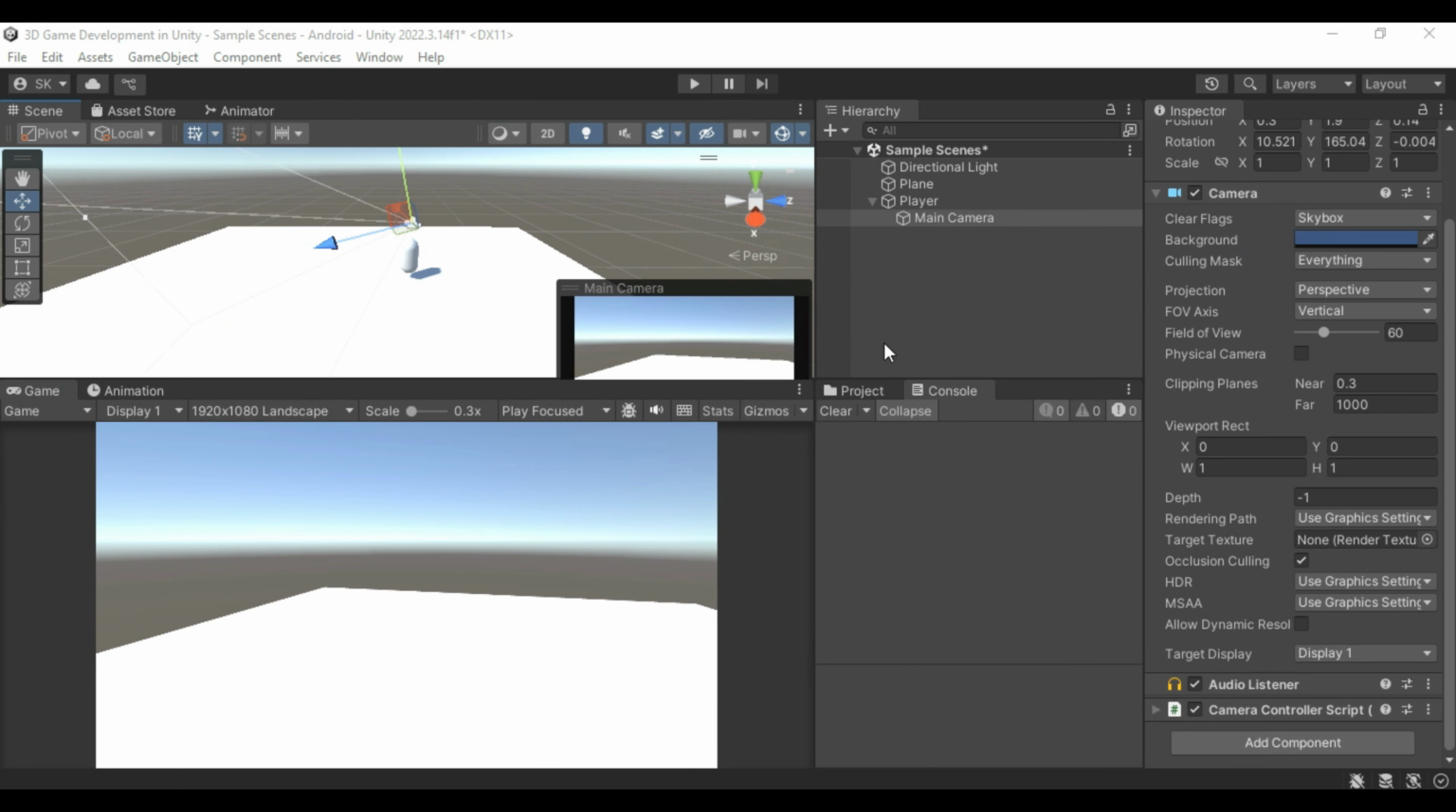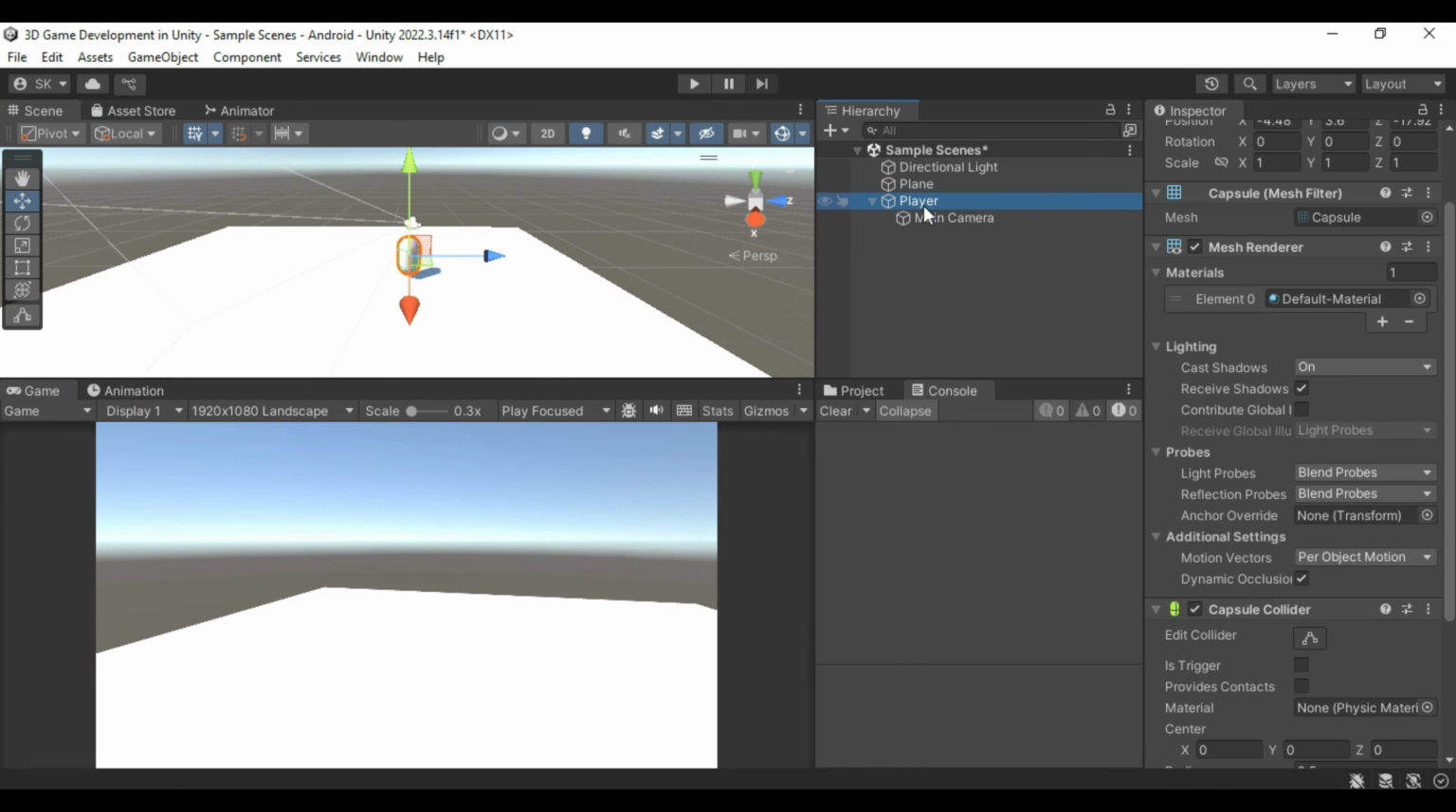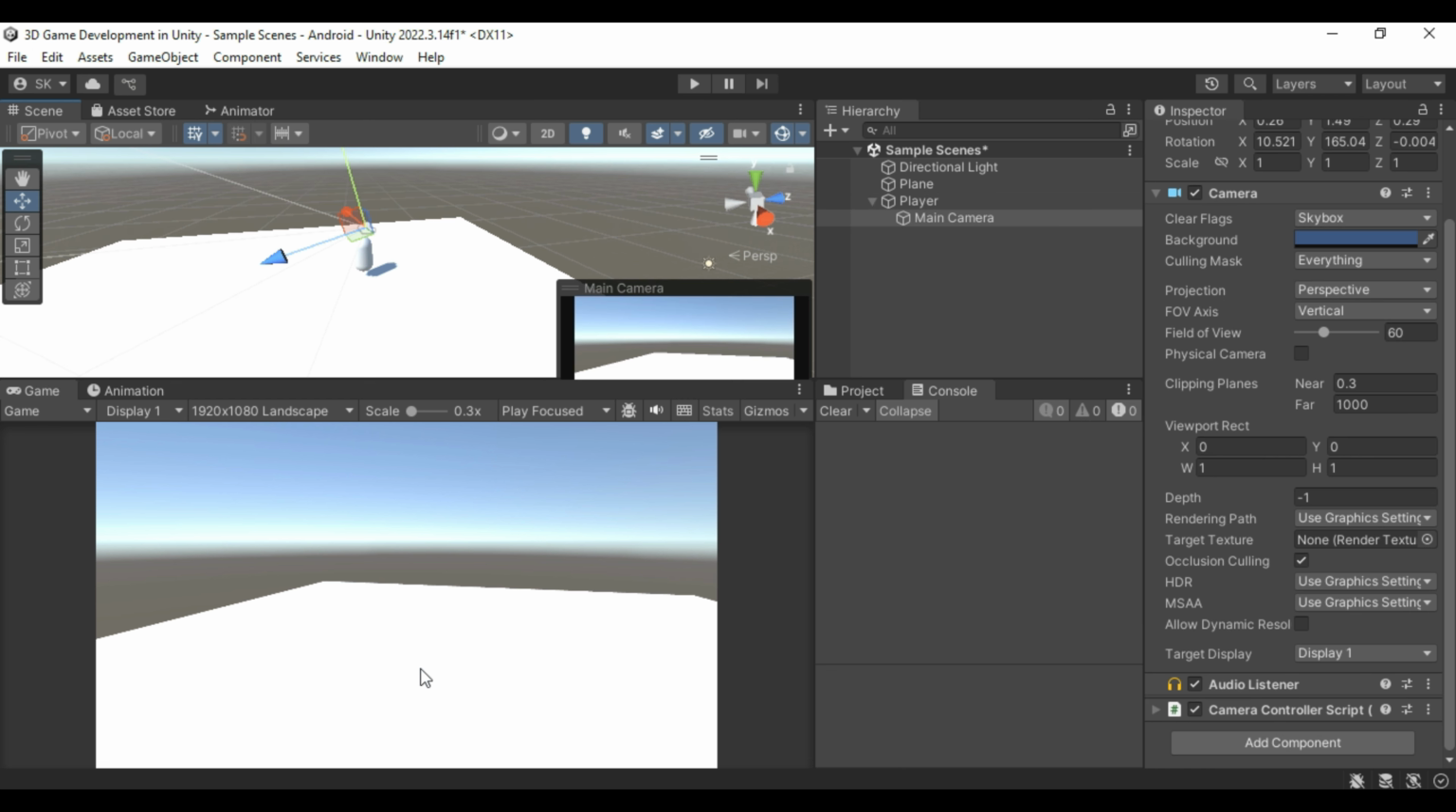Now, a third-person camera allows the player to view the character from behind or at an adjustable distance, offering a broader view of the environment. Adjust the camera angle to see the difference between the first-person and third-person views.